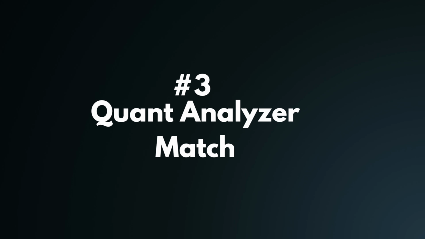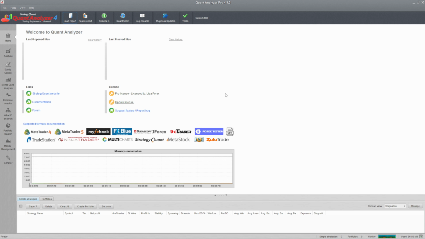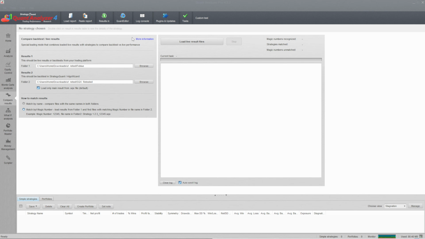Now we're at step 3, using Quant Analyzer to do the matcher for us. Here I've got the Pro version, which comes with a Strategy Quant Ultimate Pack, and today we're going to use the compare results function. You will see 2 folders as input. The first one I've put my FX Blue folder, and the second one is the one containing all my SQX results. And notice here, match my magic number. This is important because I have so many strategies. I identify them using a magic number.